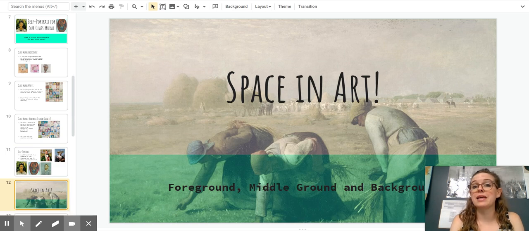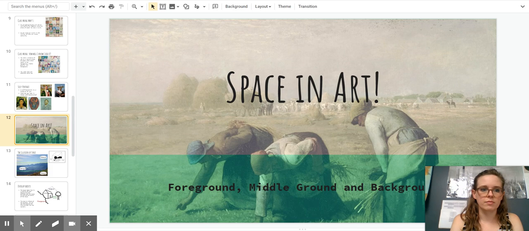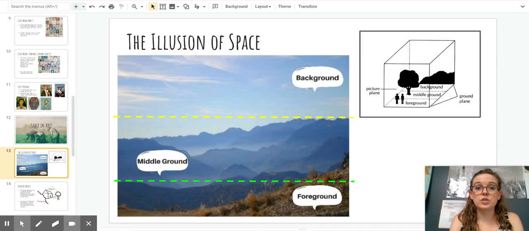We're going to talk about the element of art of space. This is a review from last year. The illusion of space. We have foreground, which is in the front, middle ground, which is in the middle, and background, which is in the back. And here's this diagram that we've looked at before. You have the people here in the foreground, and then in the middle, you have a tree, and in the background, you have these mountains.